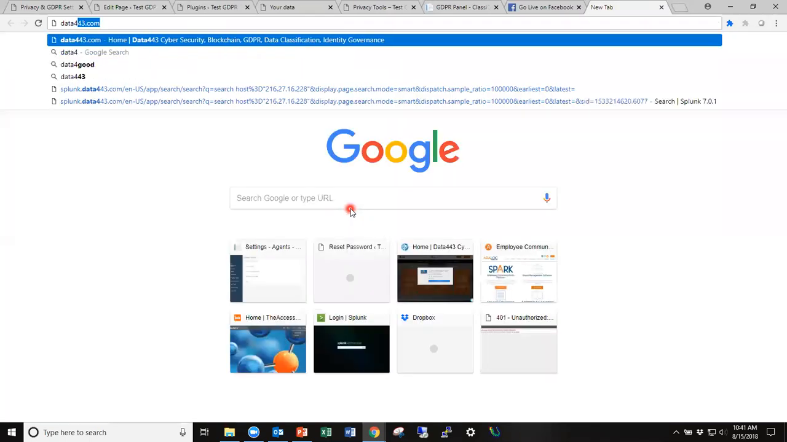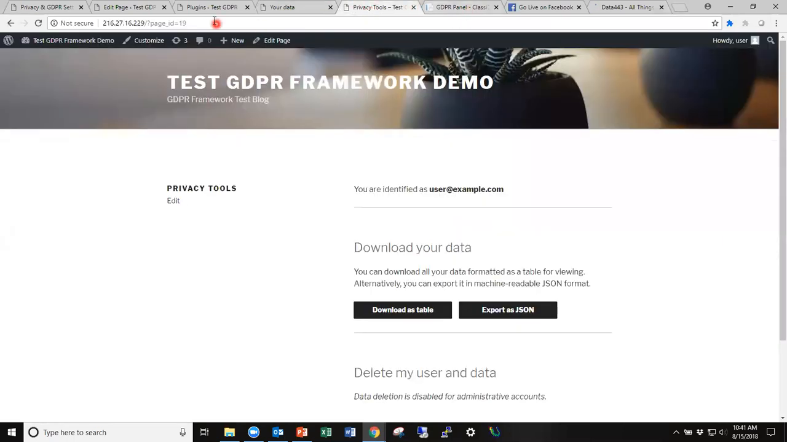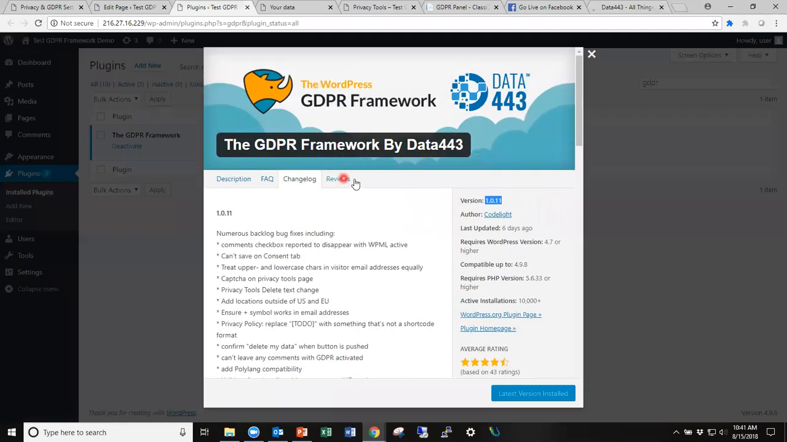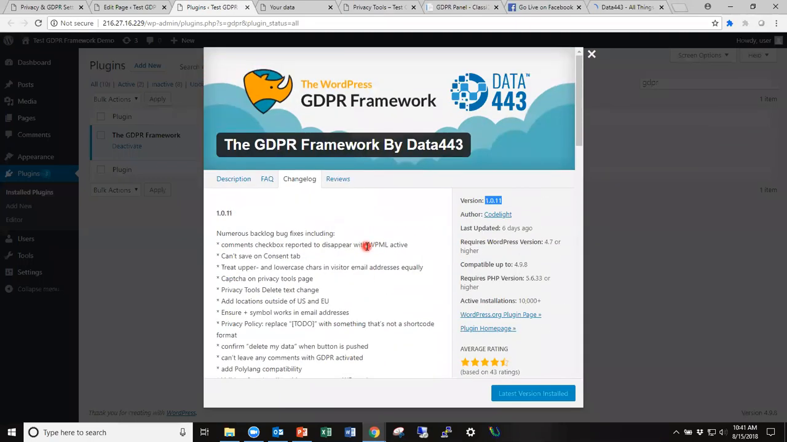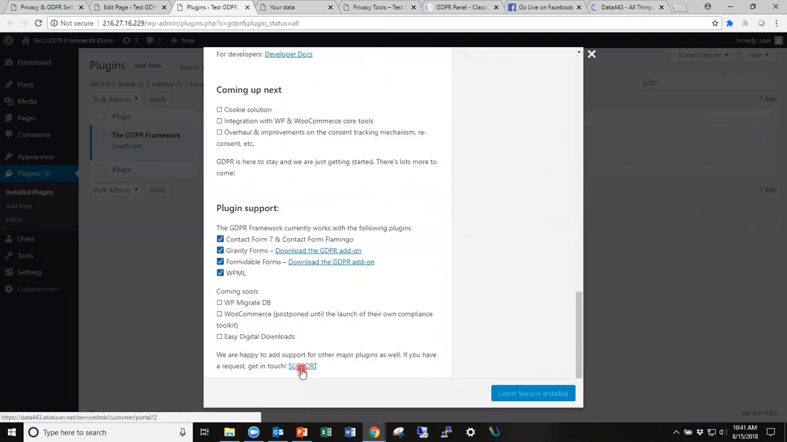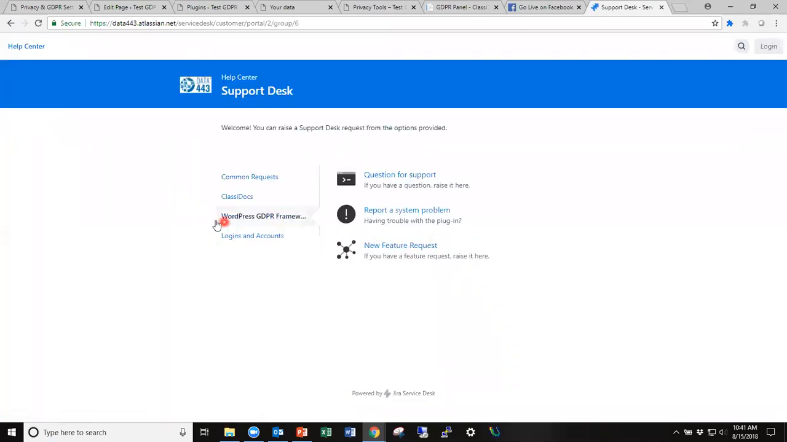So if you do have any questions, you can ask for support either right from the plugin, or what we usually recommend is you go to our support site in general. I'll show that to you in a second here, sorry. You can either link to support from here or just go to data443.com and click on the support link here. Either way, you will see that we've got the GDPR framework question there, the support link is there, and then we're able to enter a response into the system.